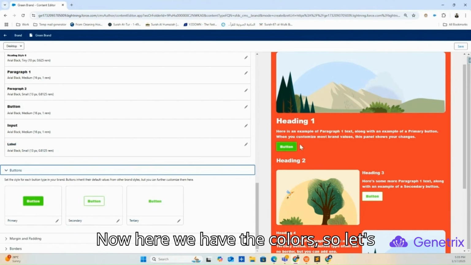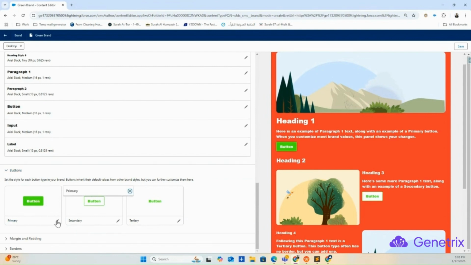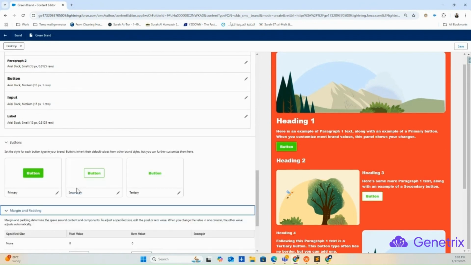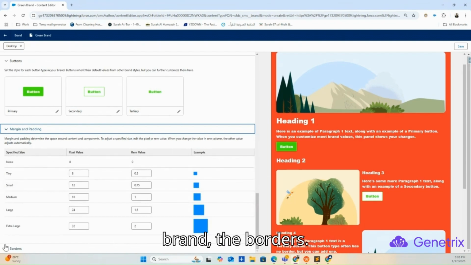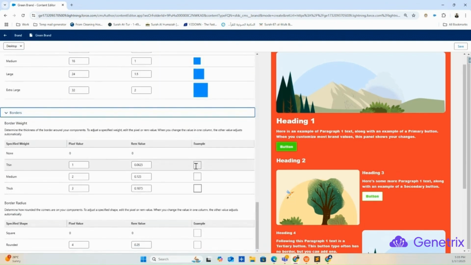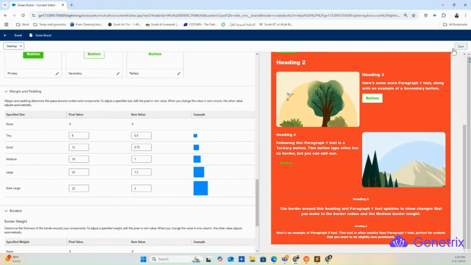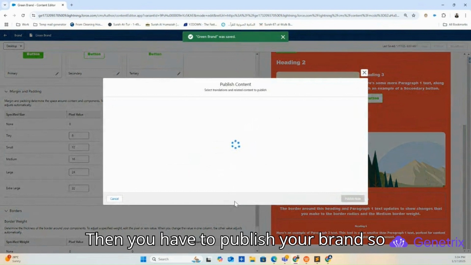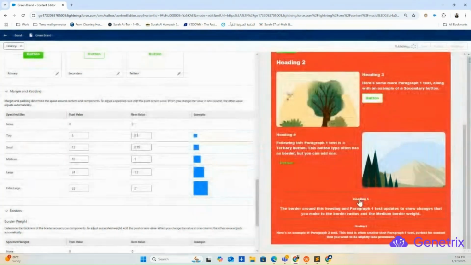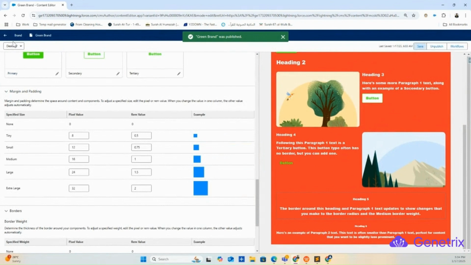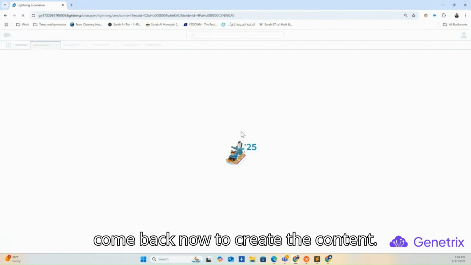Now here we have the colors. You can change the brand for the buttons, the margin and padding for your brand, the borders. Once you're satisfied with everything you have created in your brand, you just click Save. Then you have to publish your brand so that it can be available for use. Now, once your brand is published, you can come back to create the content.